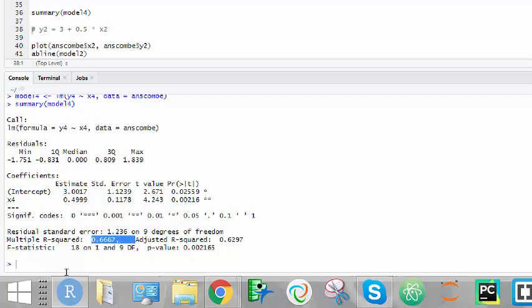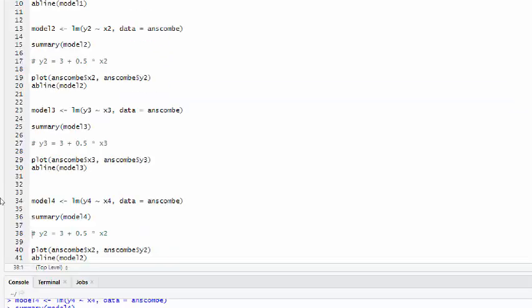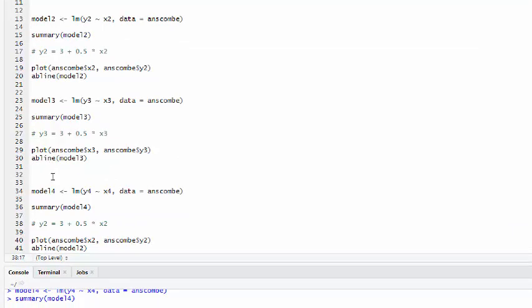Same exact R squared, right? 0.666. This model is just as good as the third one that I had before. All right, let me do the scatter plot of my last X4 versus Y4 and model 4.